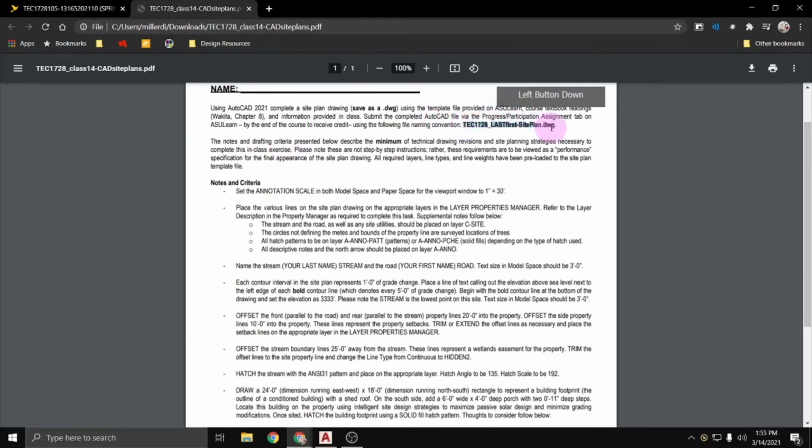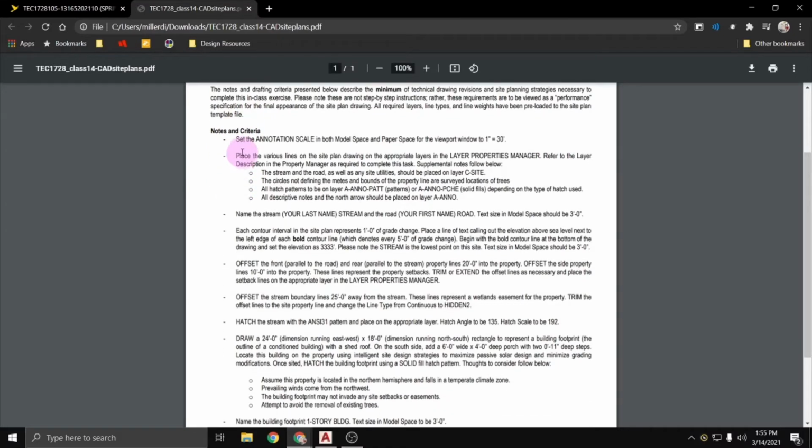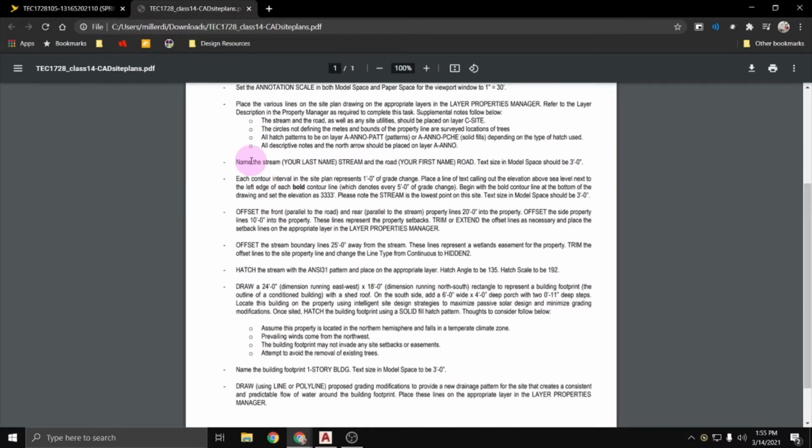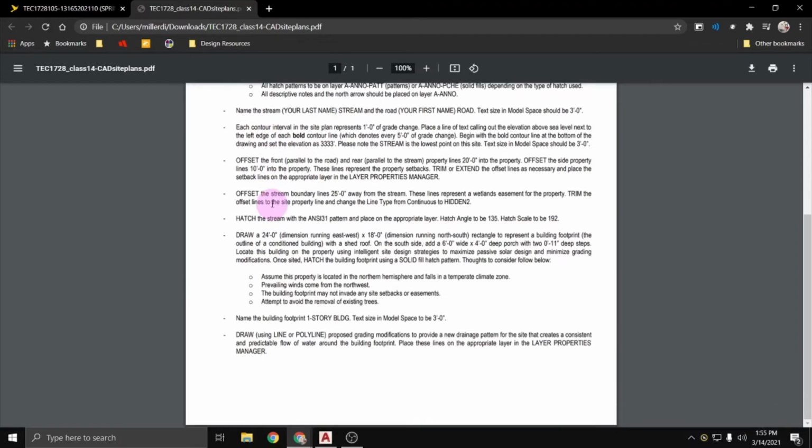And I would appreciate if you use the naming convention where you put your name in the file, just so it makes it much easier for me as I'm grading these. There's lots of little notes here which we'll go through as I go through the assignment, for the annotation scale, the different lines and layers that we should be using in areas.